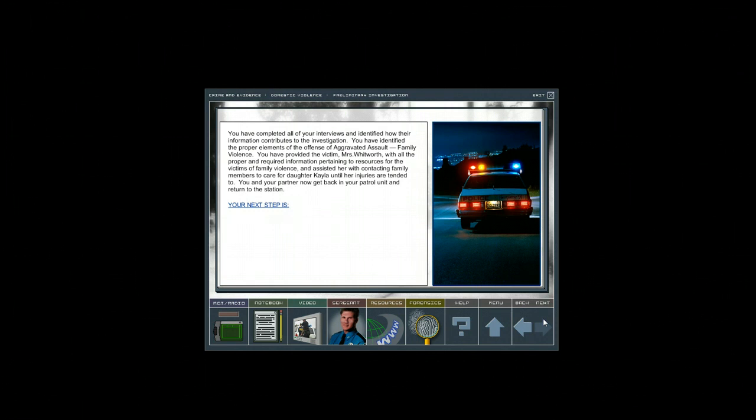You have completed all of your interviews and identified how their information contributes to the investigation. You have identified the proper elements of the offense of aggravated assault, family violence. You have provided the victim, Mrs. Whitworth, with all the proper and required information pertaining to resources for the victims of family violence, and assisted her with contacting family members to care for daughter Kayla until her injuries are tended to. You and your partner now get back in your patrol unit and return to the station.